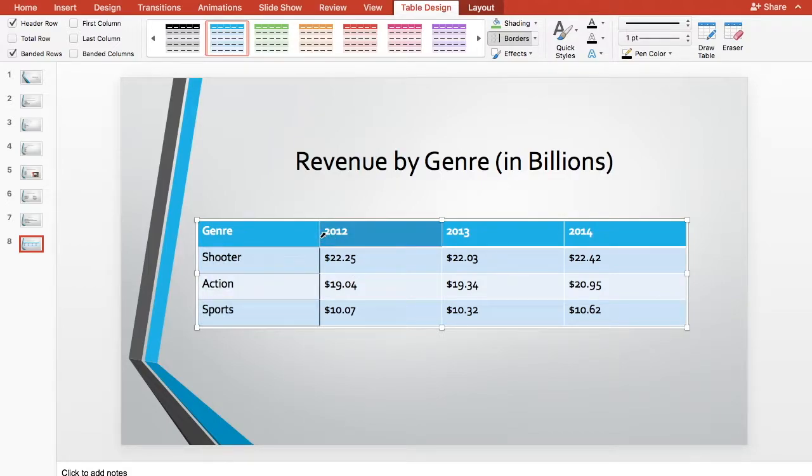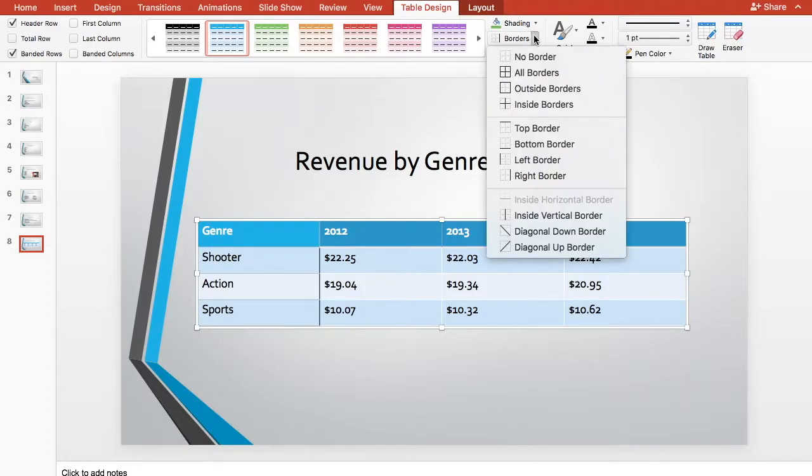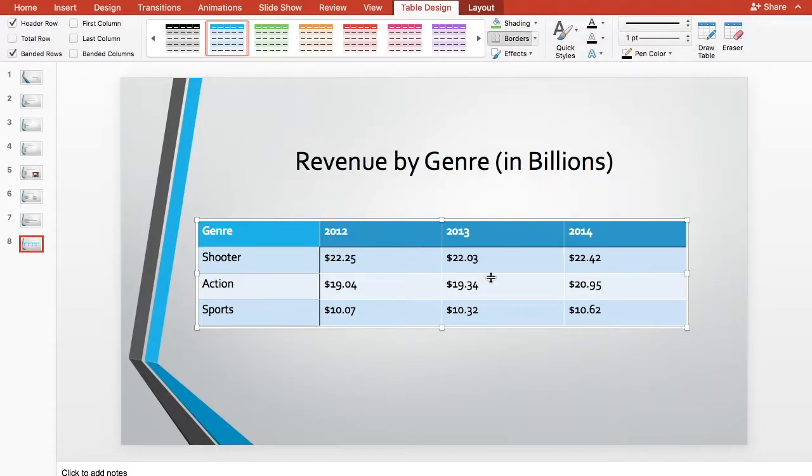And now I want a border to appear just below the years. So I'll click on the years. As you can see, these three boxes are highlighted. And I want to click on that arrow. And now I want to create a bottom border there, just like that.